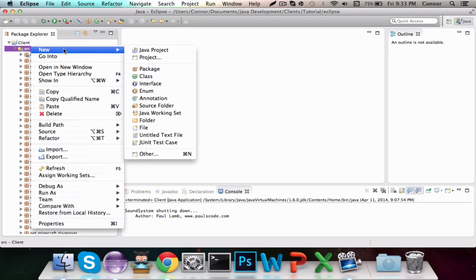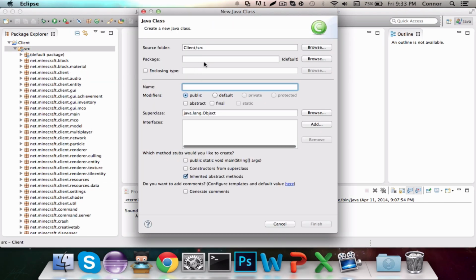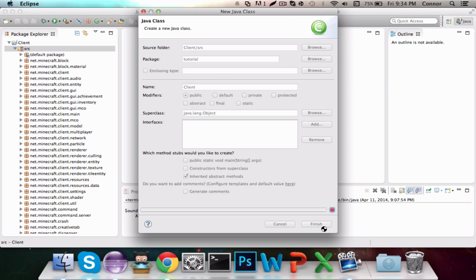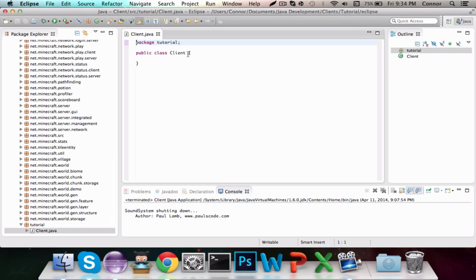We are going to make a new class, and it is going to be called Client, because that is the name of this client that I'm going to be showing you guys how to code. You can name it whatever you want your client to be named. It's going to be in the package tutorial, or whatever you want to call it. And the name of the class, like I said, is going to be Client for me. You can name it whatever you want. This is the main class of your client.